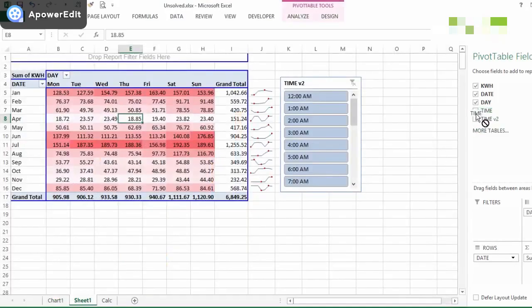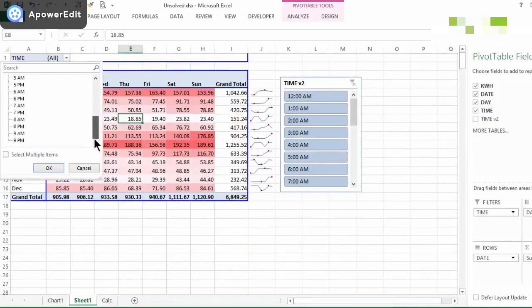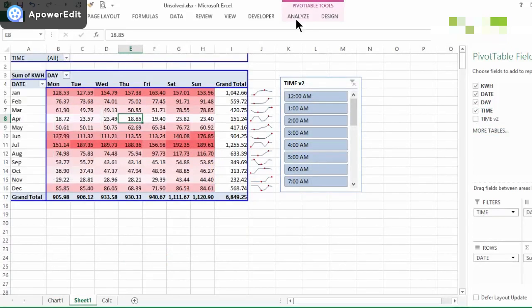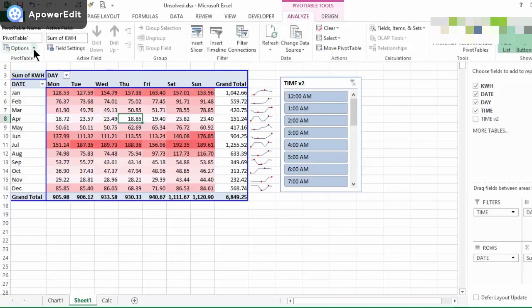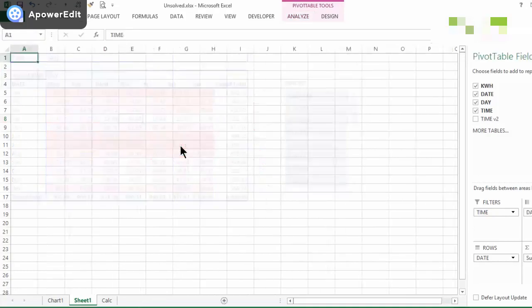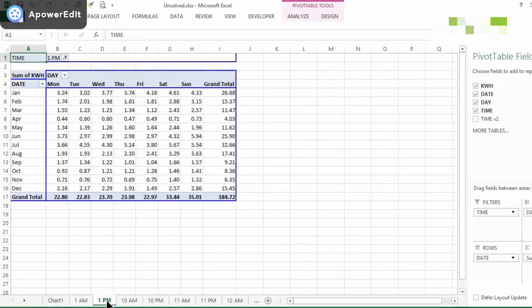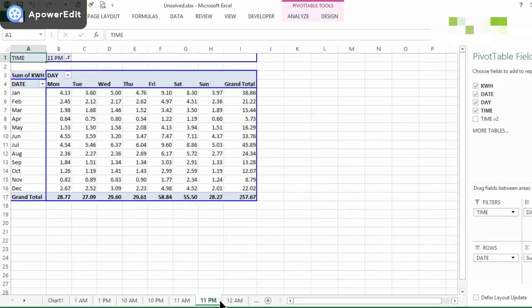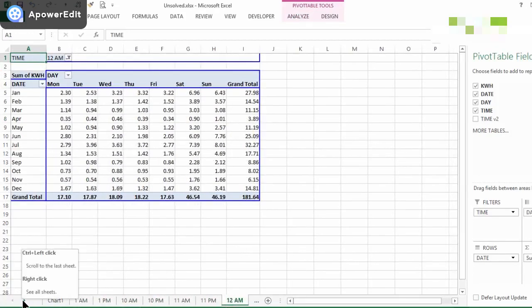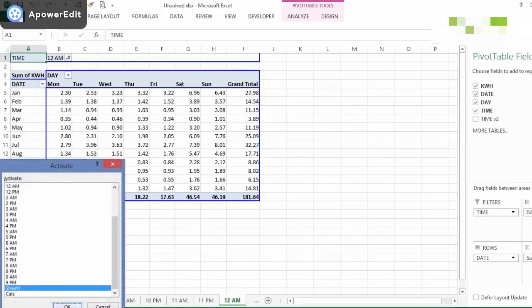Why don't I keep the time version 1 in the report filter? And if somebody asks me to make 24 hours report, individual reports in different sheets, I'm not going to use this technique. I'll go to Analyze. I'll find out where the option is and then click on the drop down. And finally, I find this option which I'm going to use, Show Report Filter Pages. Let me click on it and press OK, and in 1 second, you'll have 24 sheets generated, one for every time zone. Let me go back to my original pivot table by right-clicking at the bottom left corner of the screen, scroll down and choose Sheet 1.